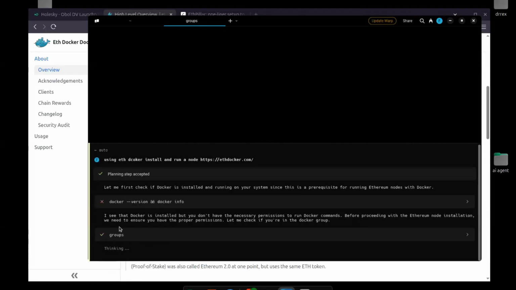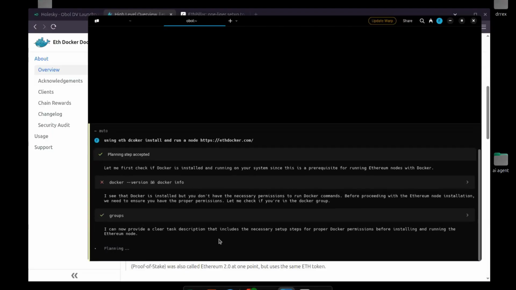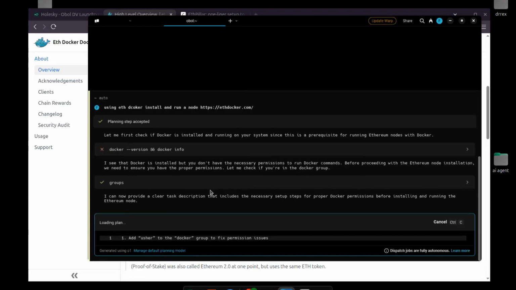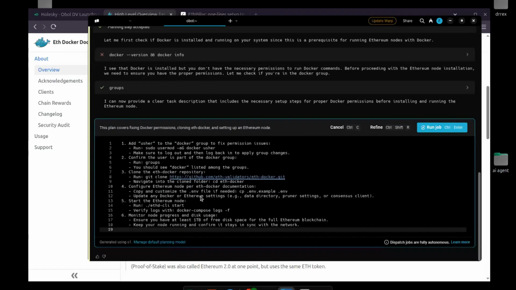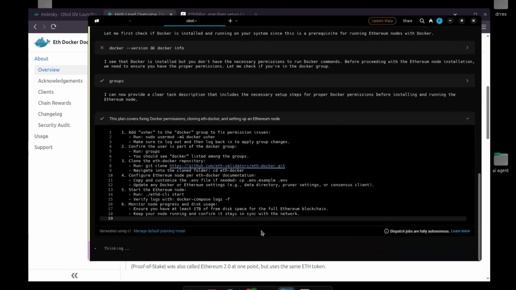I have Docker installed, and this is just using a terminal with AI. Please make sure you do this yourself. We are just having fun here, which is why we're making use of AI. So these are the commands, and we can clone this and now run the job.